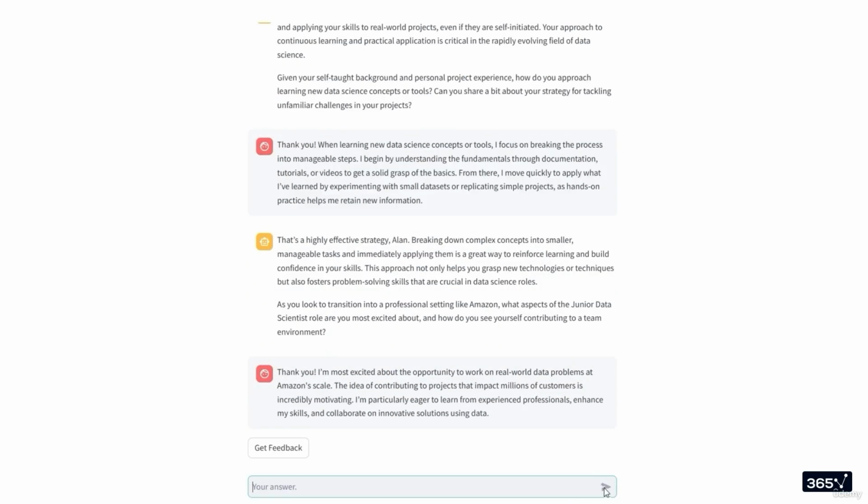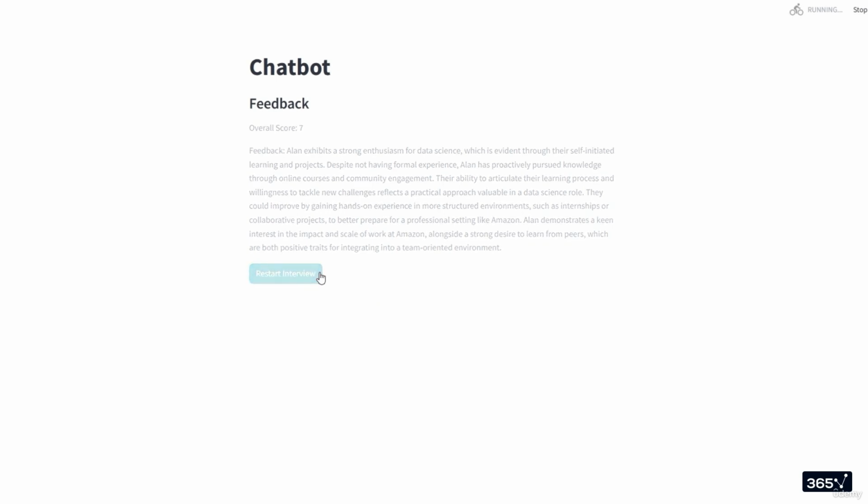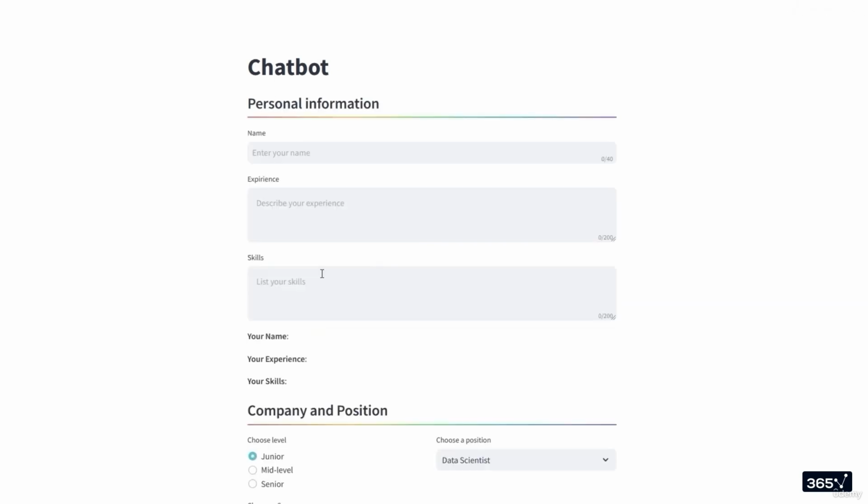Once we press the Get Feedback button, we see the feedback generated by the model displayed on the screen. Now, notice that we also have a new button labeled Restart Interview. When we click it, the page refreshes, and we are seamlessly brought back to the setup stage, ready to start a new session.